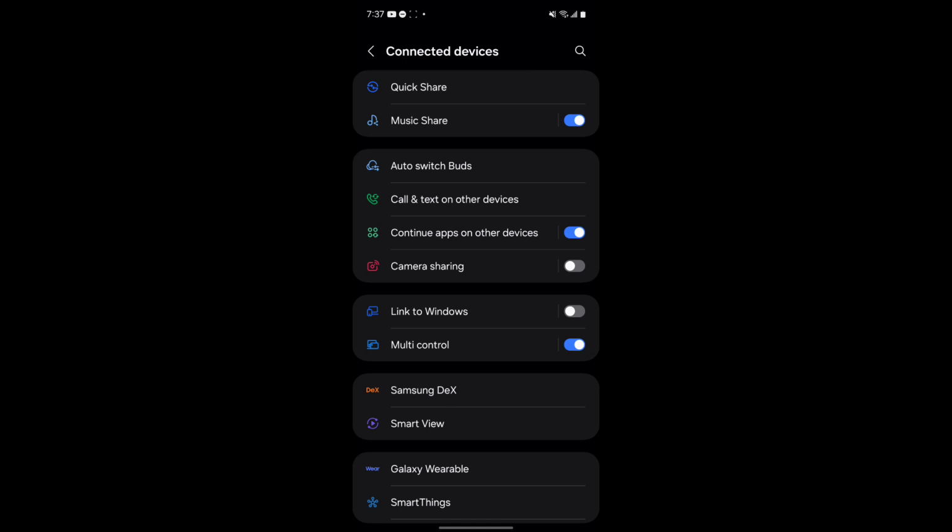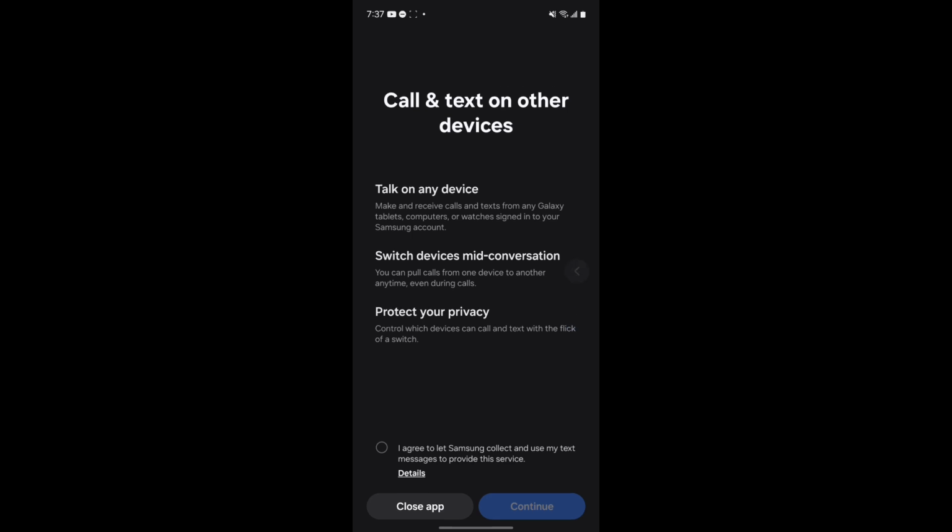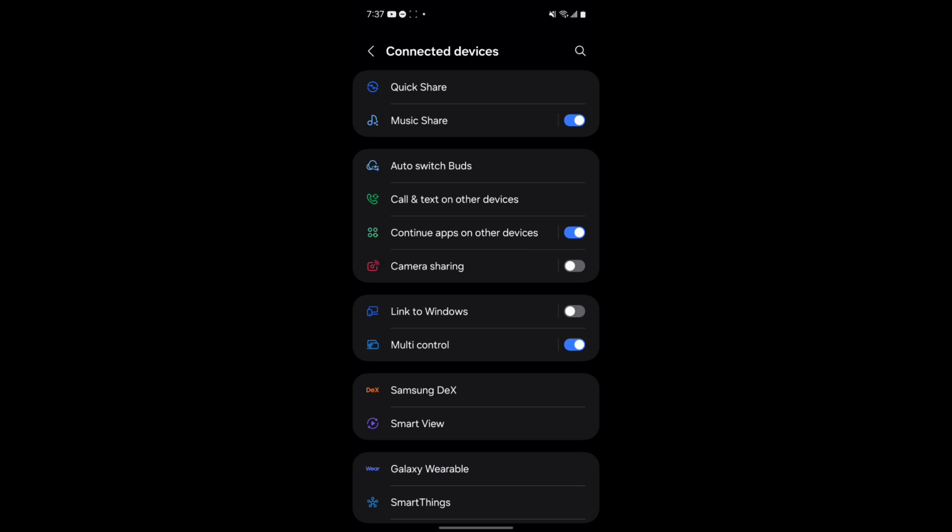Then we have continue calls on other devices. That's pretty much self-explanatory, but I haven't set this up yet, because after I do my review, this is strictly going to be used for recording video, so I don't really have to have this set up right now. But I did always used to set that up on my other Samsung Galaxy devices, especially when I was going to be using them for a long period of time.